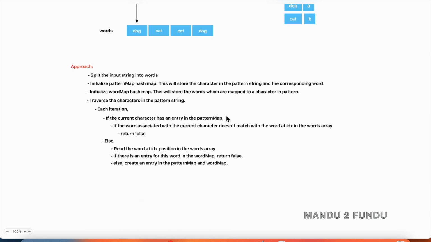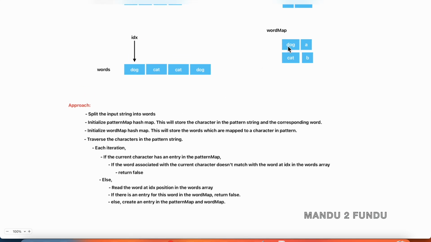So if there is no entry in the pattern map for the current character, then we have to read the word in the words array at idx position and check whether there is a mapping already present for that word in the word map. If so, we have to return false. Otherwise, we create an entry in both pattern map and word map data structure.